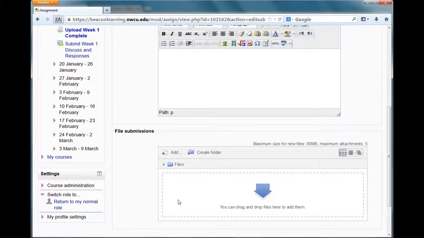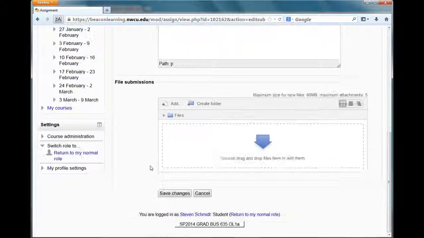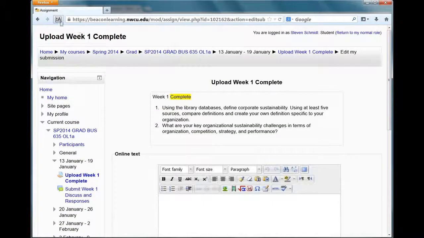As soon as the file is done uploading, it'll give you a big square icon right here that says that your Word document is done loading. And then you'll save the changes. If you don't save the changes, your assignment doesn't get uploaded.